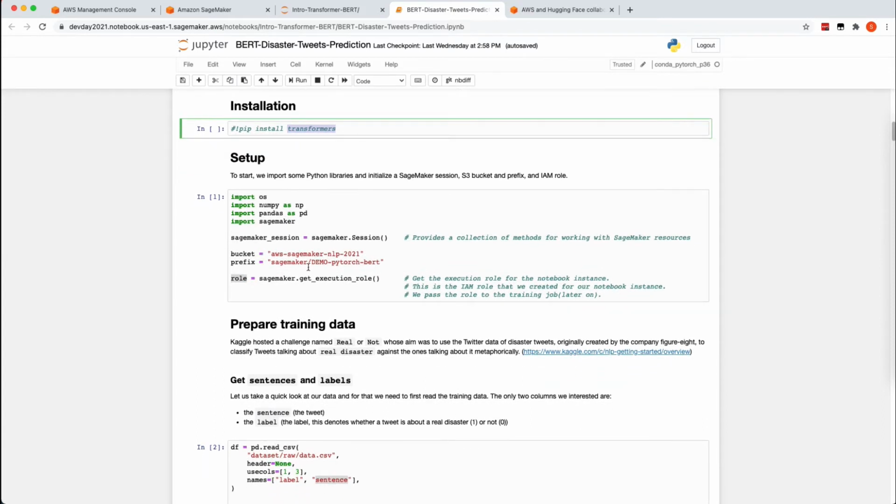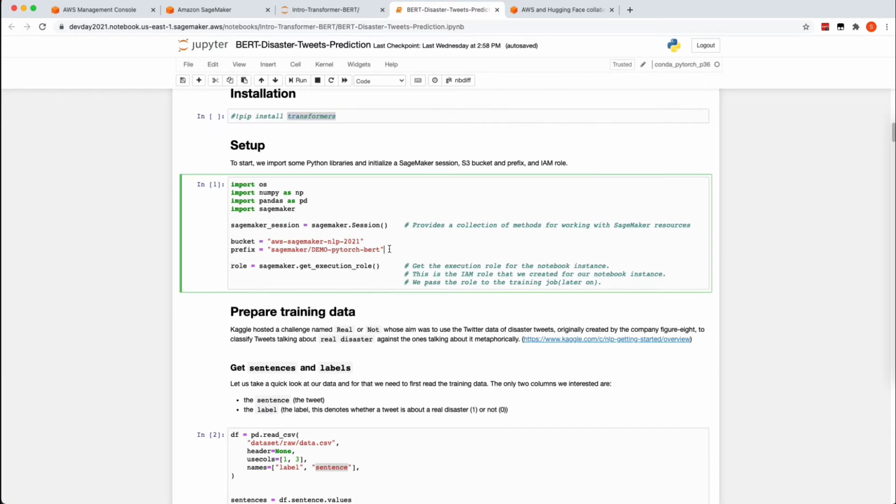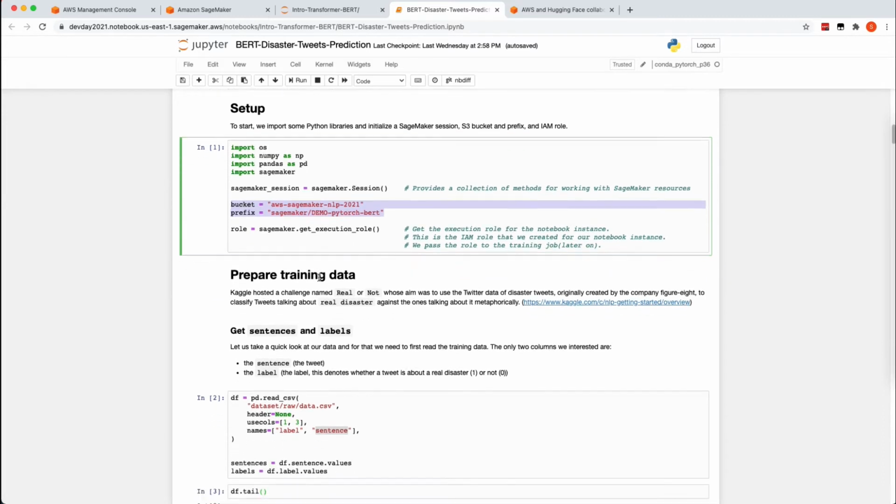So we are going to use this bucket and prefix at a later point in time, whenever we have to provide the location of our training data set or the model artifacts to SageMaker. And we are going to see in a while how we use this bucket to store our training and test data and also the model artifacts after the training process.